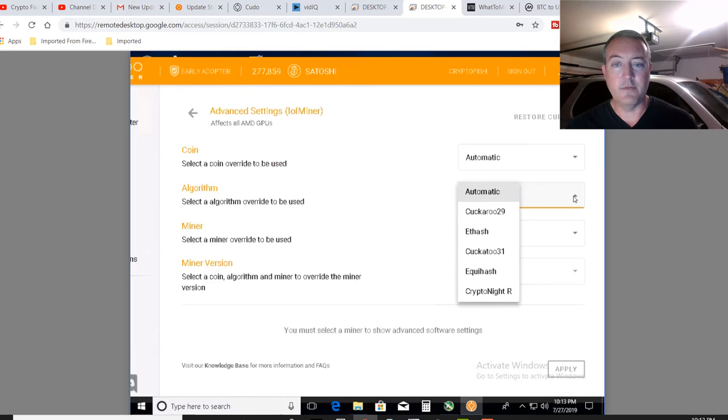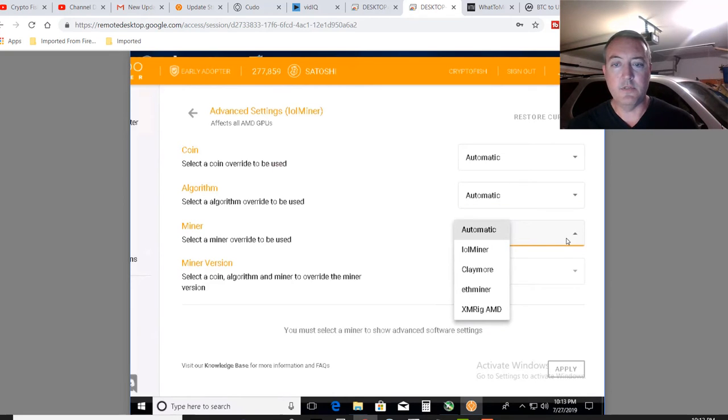Kukuru, Ethash, Kukuru 31, Equihash, and Kryptonite R if you wanted to do that. And of course, then you can choose your miner. Again, if you wanted to do that, you can leave it all on automatic and it'll go ahead and do that all for you. So let's back out of here.